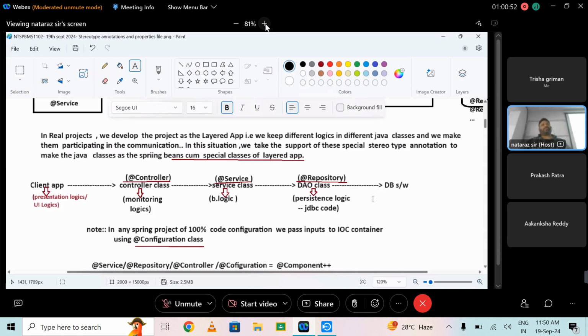I have understood. In a layered application, persistence logic means repository, service class means service annotation, controller means controller. Then where is the role of component? Hey, these are the main classes. There will be helper classes too, and sometimes you need to make those helper classes Spring Beans.